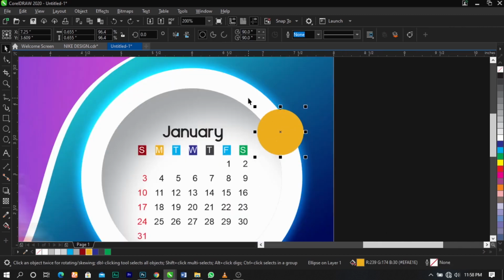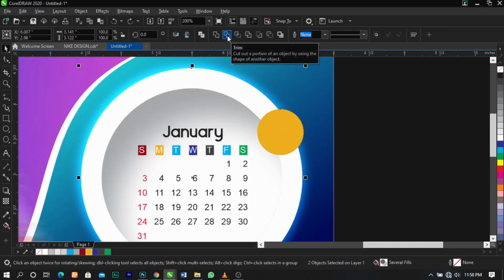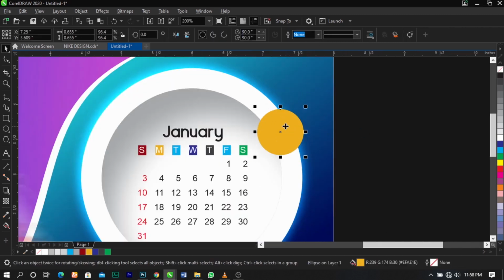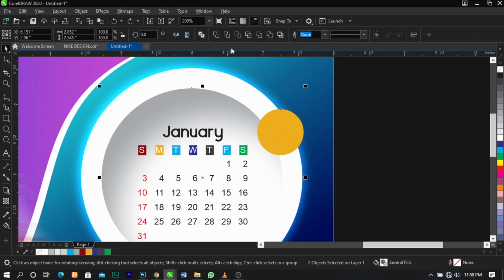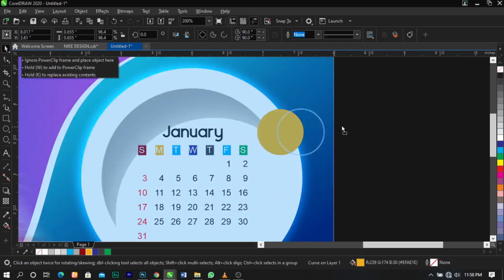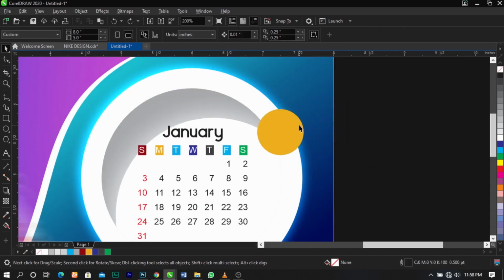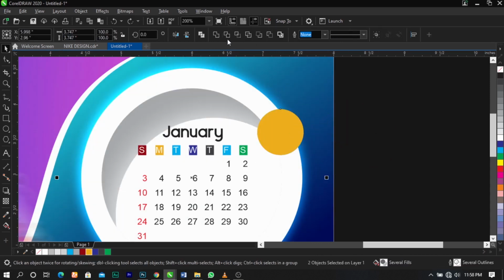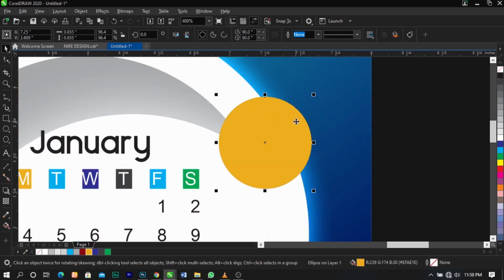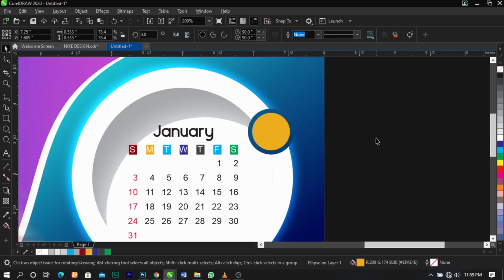Now select this one and select this one, click on trim. Once you do that, as you can see, it has demarcated this. Now do the same, select the inner one and click on trim also. Don't worry about this, we'll come to that. Now select the shadow and click on trim also. Now just reduce this. As you can see, we have something beautiful here.